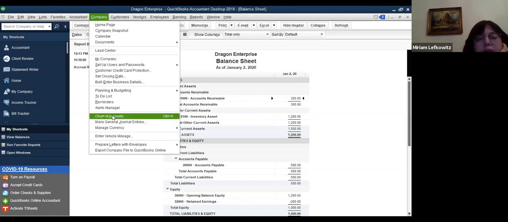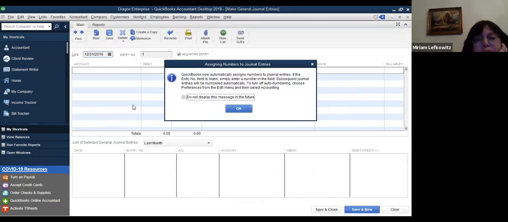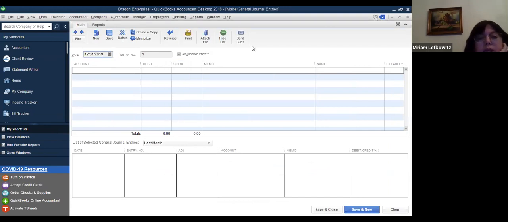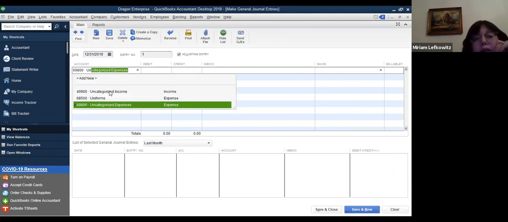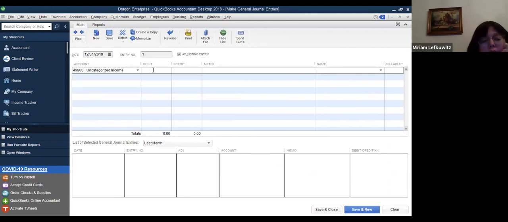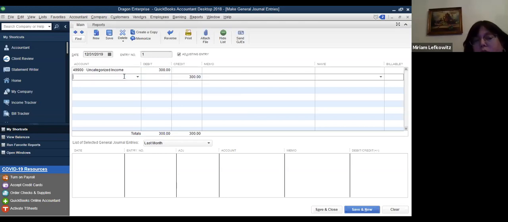We're going to Company, Make General Journal Entries. I'm reminding you it was $300 accounts receivable, so let me deal with accounts receivable first. I'm doing it on December 31, 2019, same date. Accounts receivable is correct. Uncategorized income is incorrect. I don't want to have $300 there. So I do uncategorized income, 300 debit. This is exactly in the book, but I'm explaining to you why you need to do it.